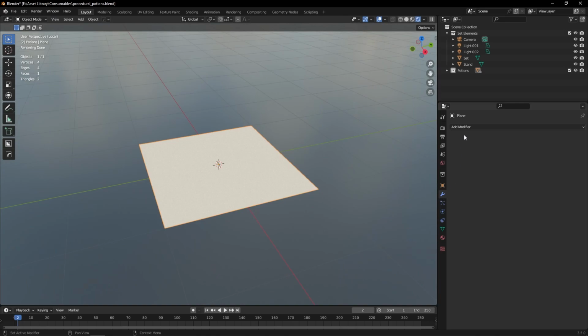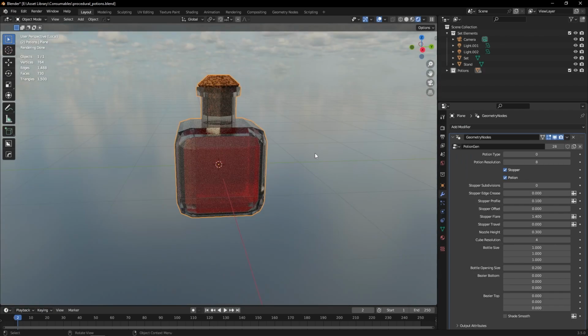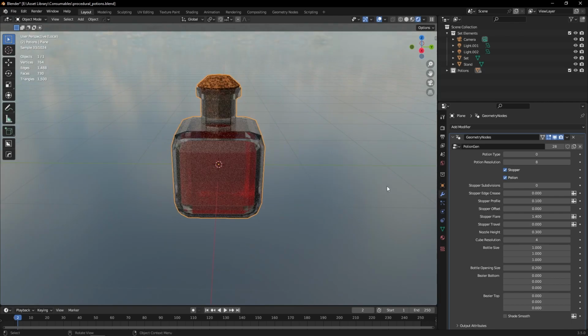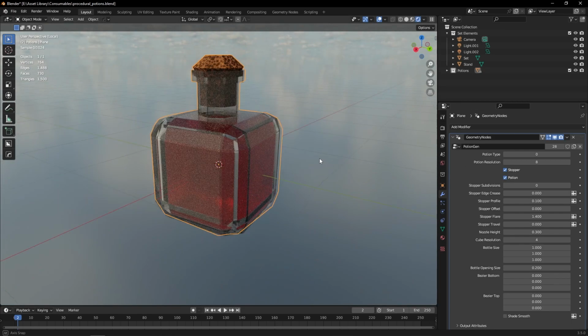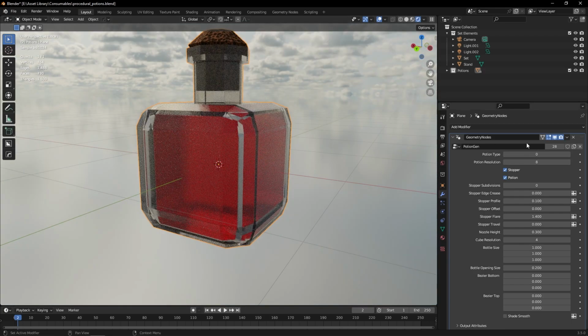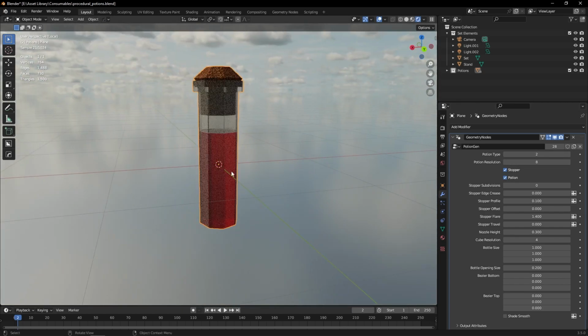First things first, let's create any new piece of geometry. We can isolate it and then add a geometry nodes modifier and set it to potion gen. And then we've got this pretty basic default potion. Our first input is potion type, and this is really important. There are 3 different types: 0 is a cube, 1 is a sphere, and 2 is a Bezier.